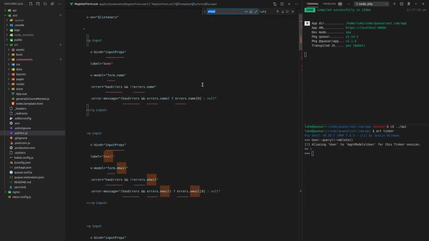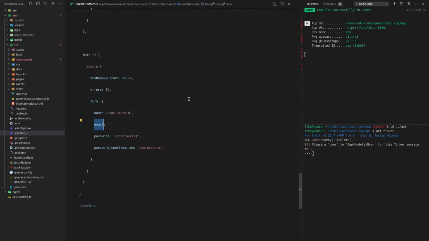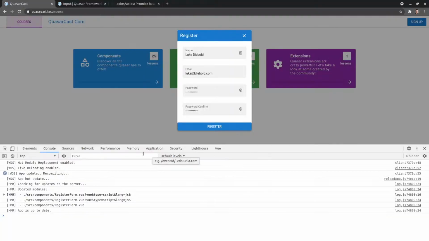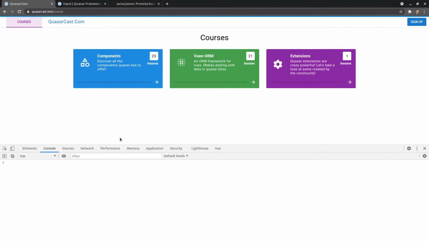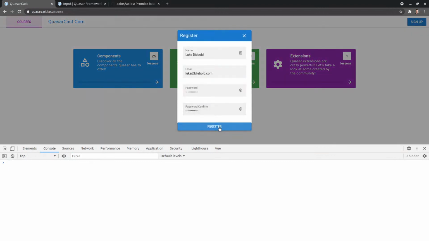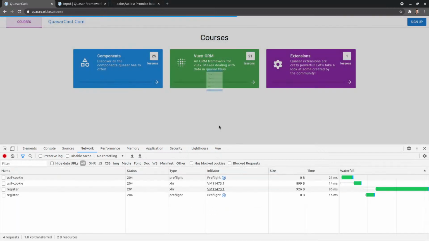Let's go to our register form. I want to set this to my email again by default so it's easy to work with. Make sure that user is deleted. Now we refresh the page, we should be able to easily make that user. And I wanted to watch the network requests.